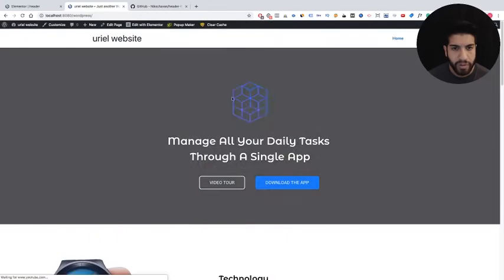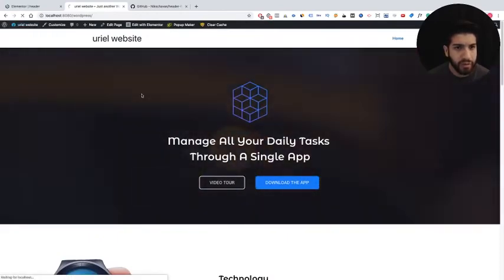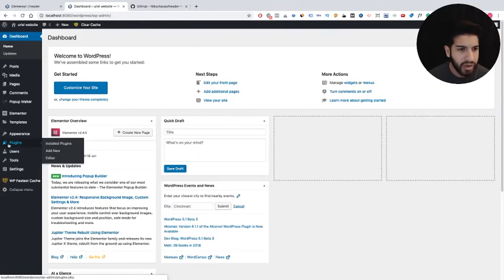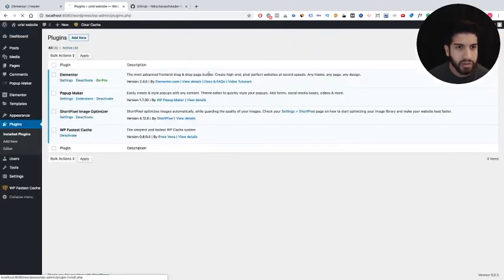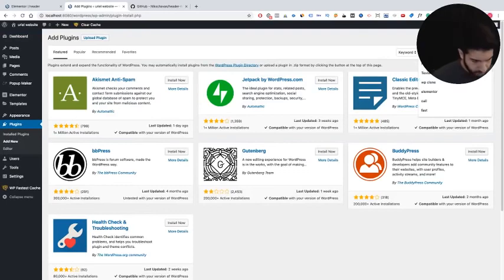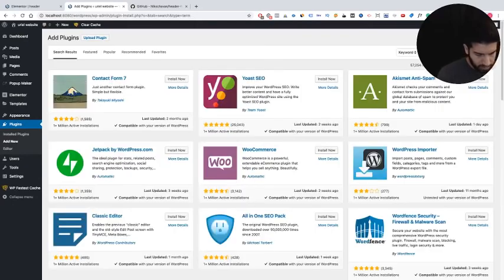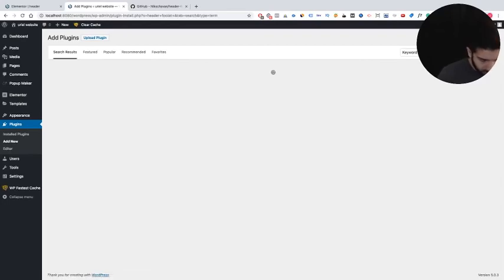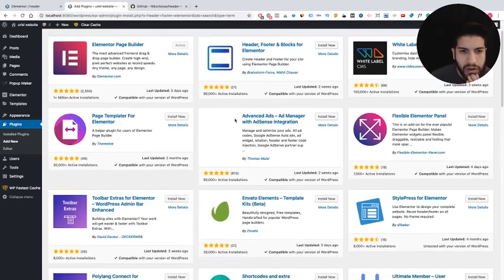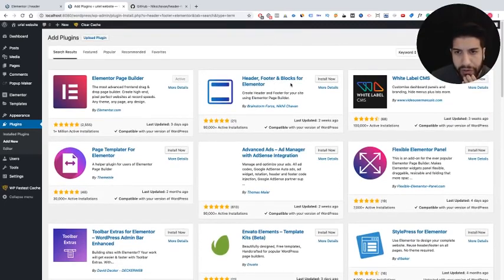Go back to our home page. Okay, now that that's full width, let's go into the dashboard and download our plugins. So go to add new. The first plugin we're going to use, I think it's called header. Let's see. Type in header, footer, Elementor. I'm not 100% sure what it's called exactly, but we'll find it. It's right here. Oh, okay, it is Header, Footer, and Blocks for Elementor. So go ahead and install that plugin.